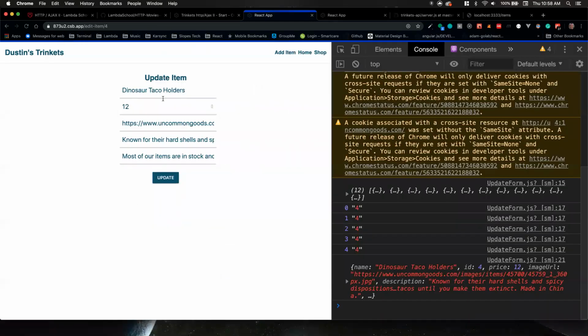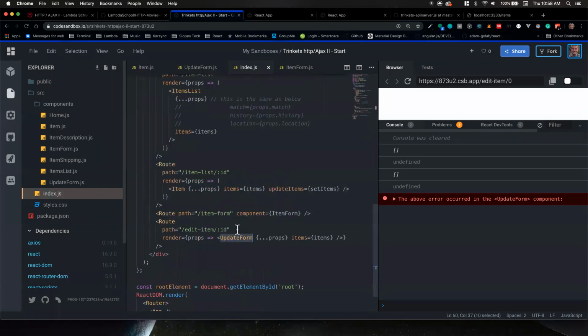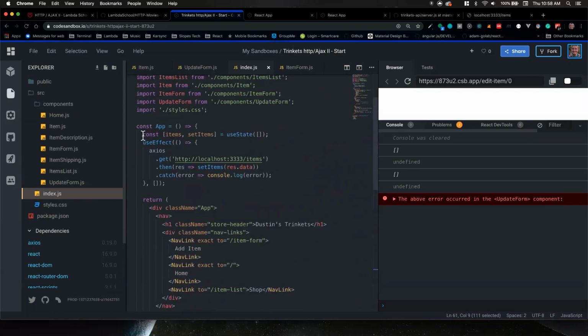Okay, let's think about the flow here. Where is this data coming from? Where are we getting set item? Well, we have to loop through props.items to get our item, right? So let's go find where props.items is coming from. So we're passing in items here, props.items, to our route. That's coming from this right here. Well, items is initialized as an empty array, and then we go fetch that data.